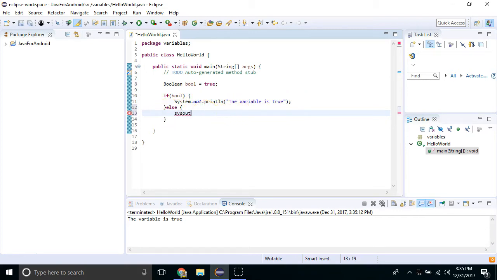Let me create a print statement here as well so that you can see the variable is false. So when I run this, since the variable is true, the if block gets executed. If I change it to false, now the false block or the else block will get executed. The false statement will get executed.